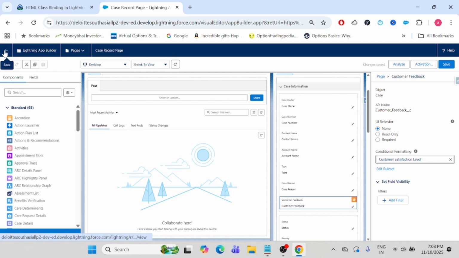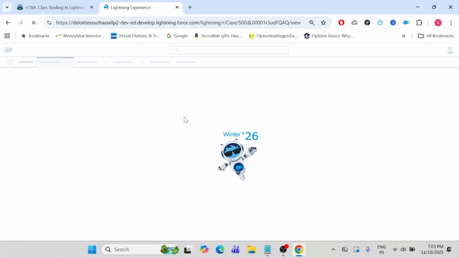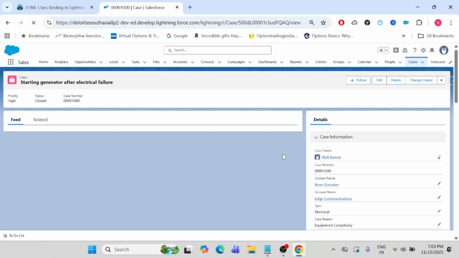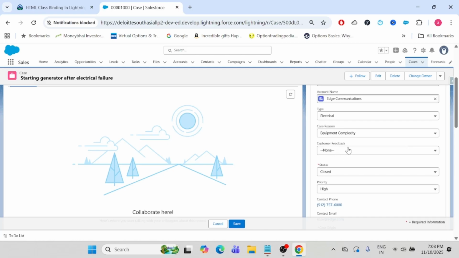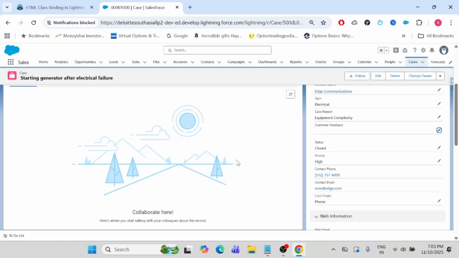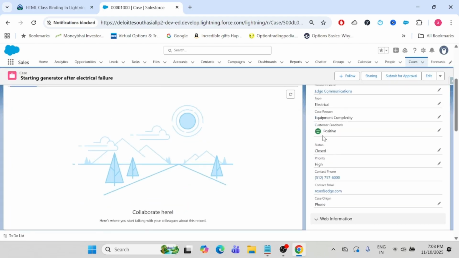Now my changes are saved. I'll just go back to the record. Now, as you can see, I don't have any value in the customer feedback, but if needed, let's say I'll just select it as positive and I'll click on save. So you can see there is a happy face. The icon has come up which we had configured there.